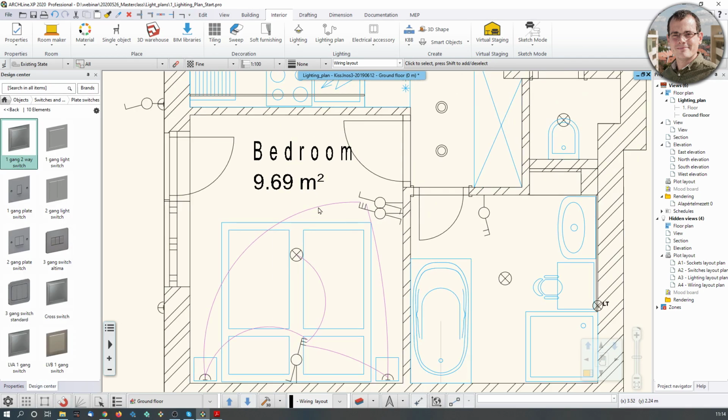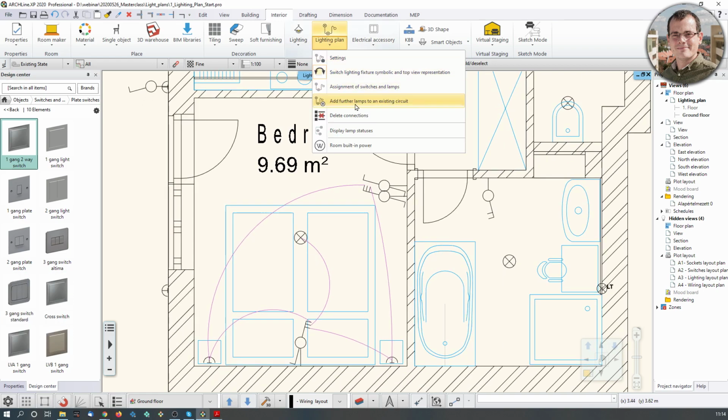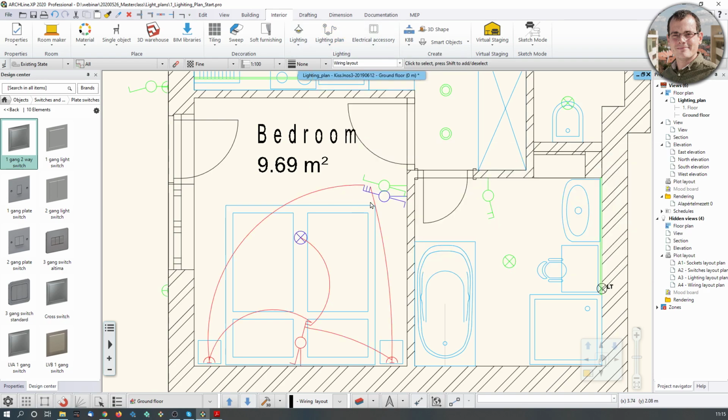Before we proceed, there's a very neat tool, sort of an automated checker in the software, to tell you if you have made all the connections. And that is under the lighting plan. It says display lamp statuses. If I click on it, I see that now things are getting a colored view. The 3 colors we care about are green, blue, and red.